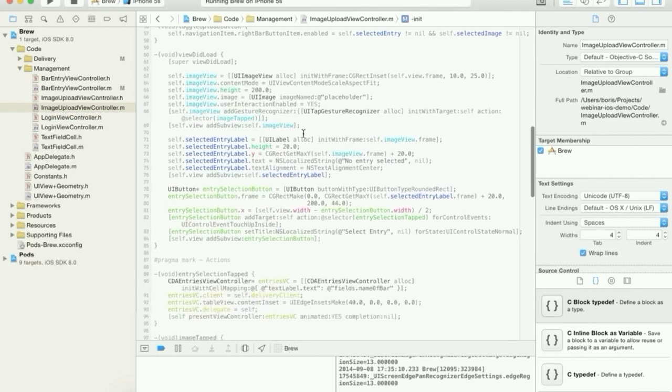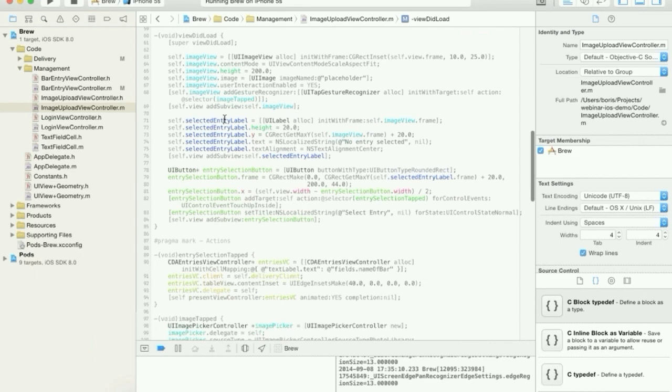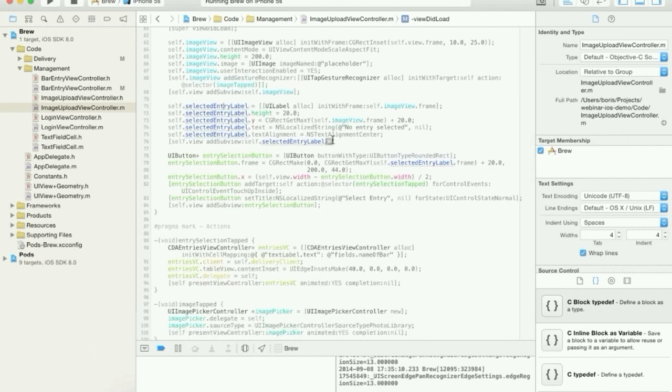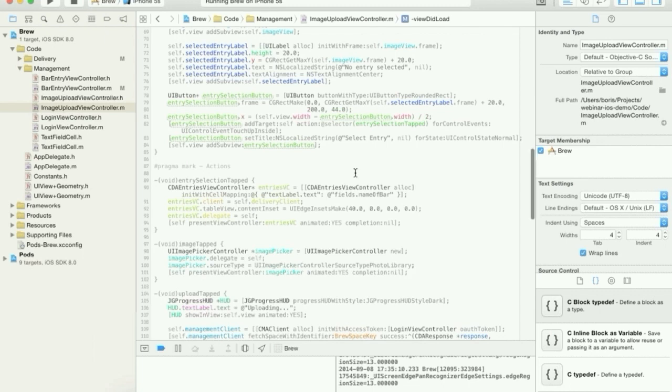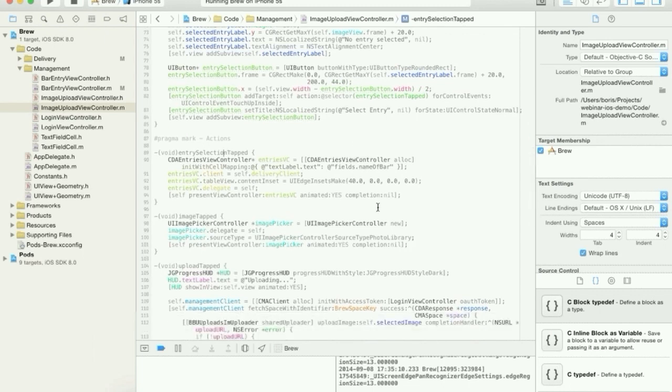What we want to display here is just an image view. We will add a tap gesture on the image view, which will show us the image picker. We will have a label, which shows us the selected entry, or it will say no entry selected if there's none selected yet. And we have a button for the selection. So what happens when we hit the button for the entry selection? We just saw we got a list of entries.